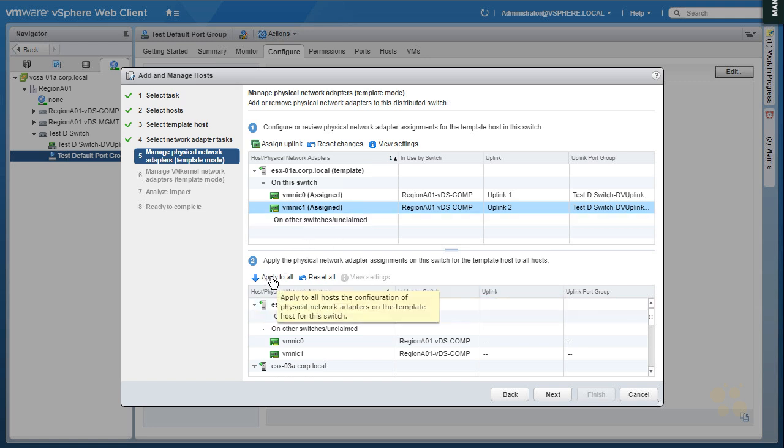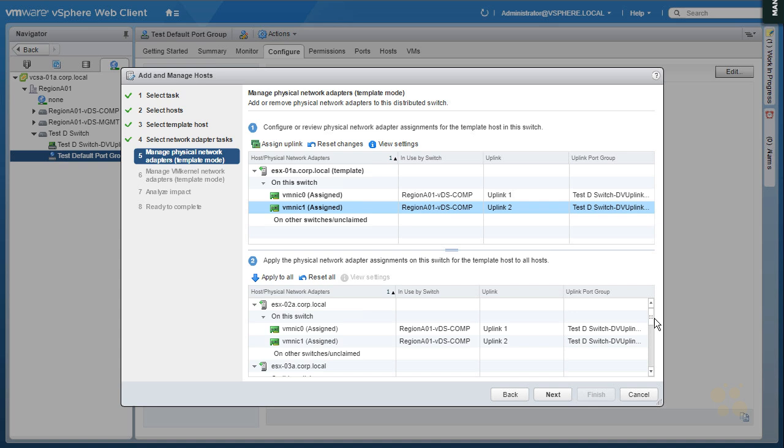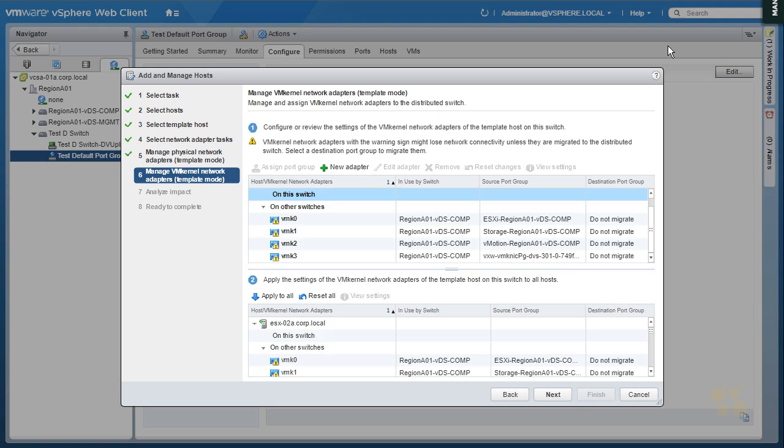So we can choose apply to all down here at the bottom, and now we are reassigning all of these devices to use that same common configuration. Please make sure that actually makes sense before you go making changes in that template mode. Then we'll click Next. So now we get to the point of assigning VM kernel network adapter functionality.